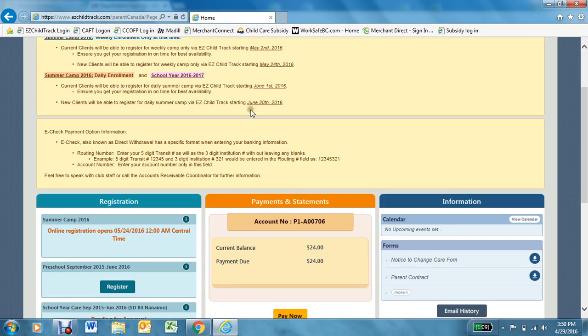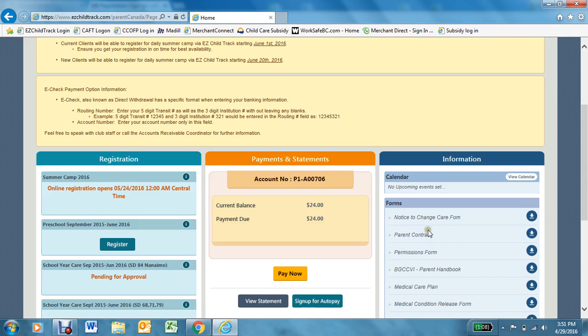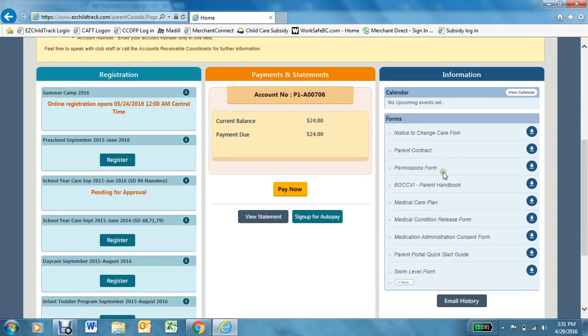That takes them back into their home page of the parent portal. If parents need to upload any forms, they are located right in this area. So notice to change care form, they can download right here. Parent contract will have information so they can read it. Permission form will no longer exist, but we still have the old one available if they want to read it. So they can just view all the forms here. The list we will be removing a few of the items, however.